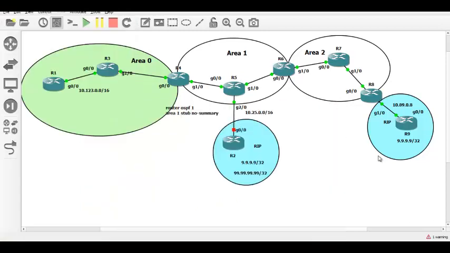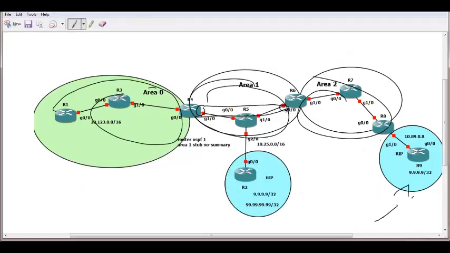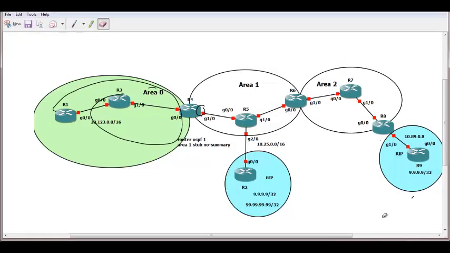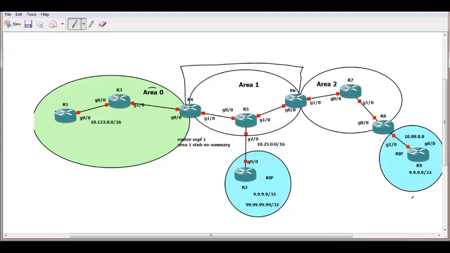Permanent solution is what? Permanent solution is taking a wire, instead of putting a tunnel like this, take a physical wire, connect it like this, and solve the problem. Now it is not a discontiguous network. This link goes to area 0. This link goes to area 1. This link, it's okay. You can have another link to area 0. This is not discontiguous.